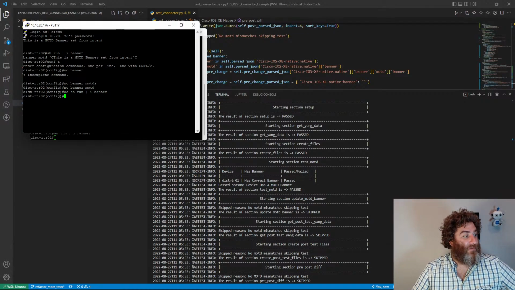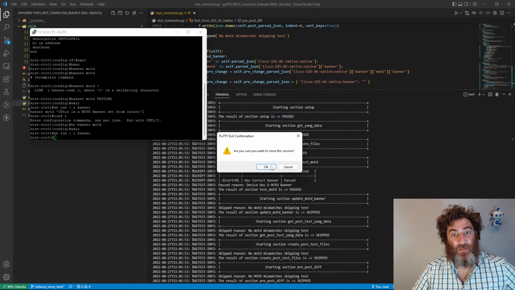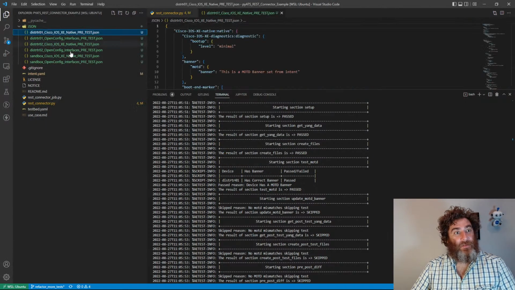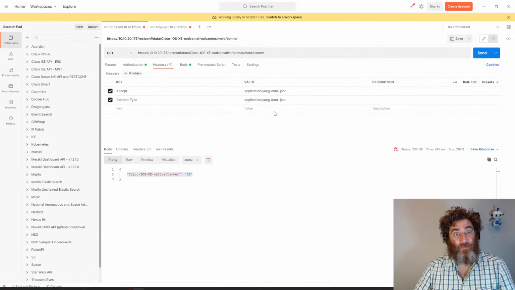All right, so now this is pretty cool. Check this out. We've actually accomplished what we wanted to accomplish. We just didn't know it yet. So let's delete our files. Now there's no banners, right? And I can confirm that with Postman. There is no banner. Well, it's empty. Shouldn't be any banner.